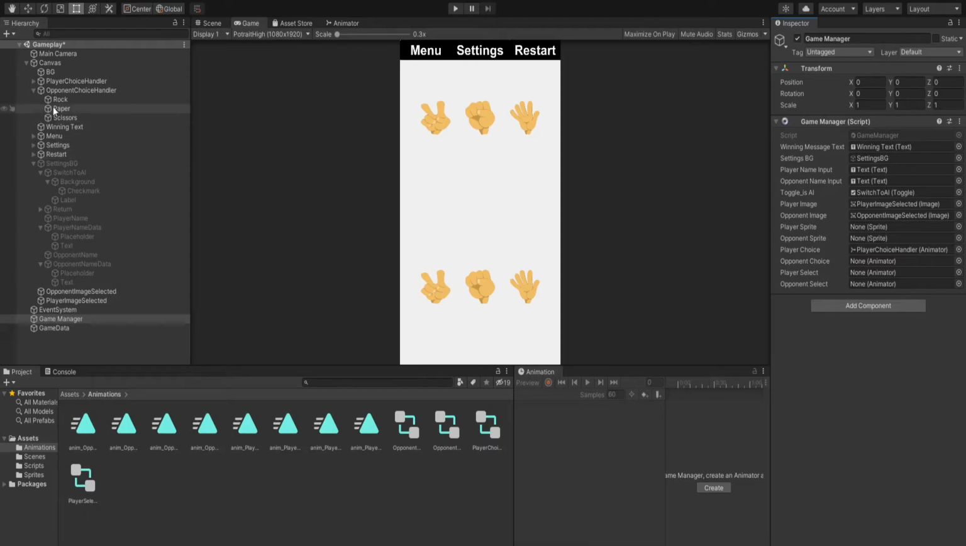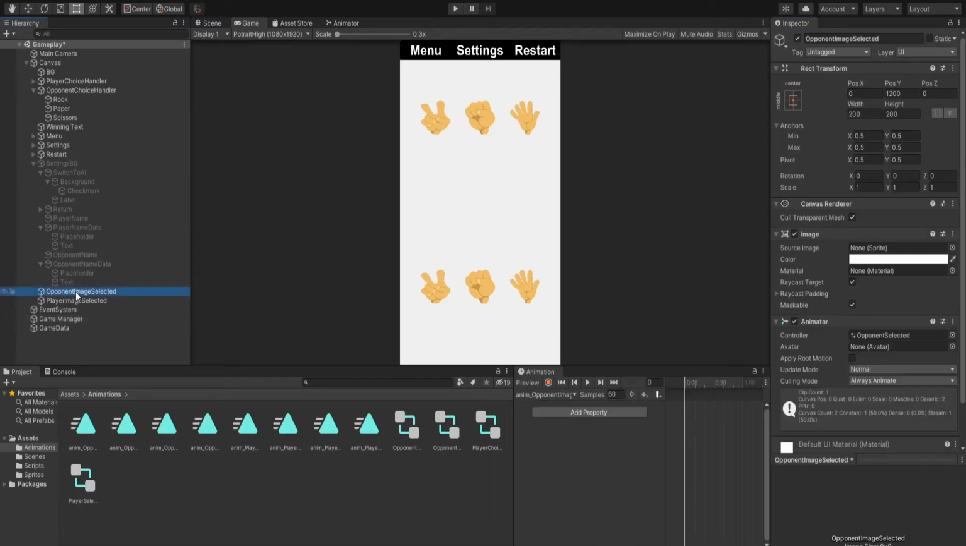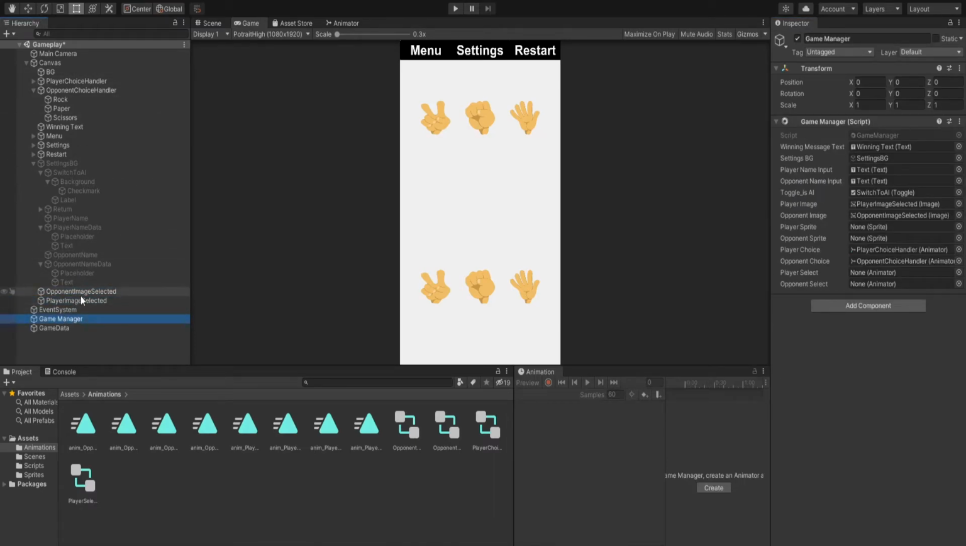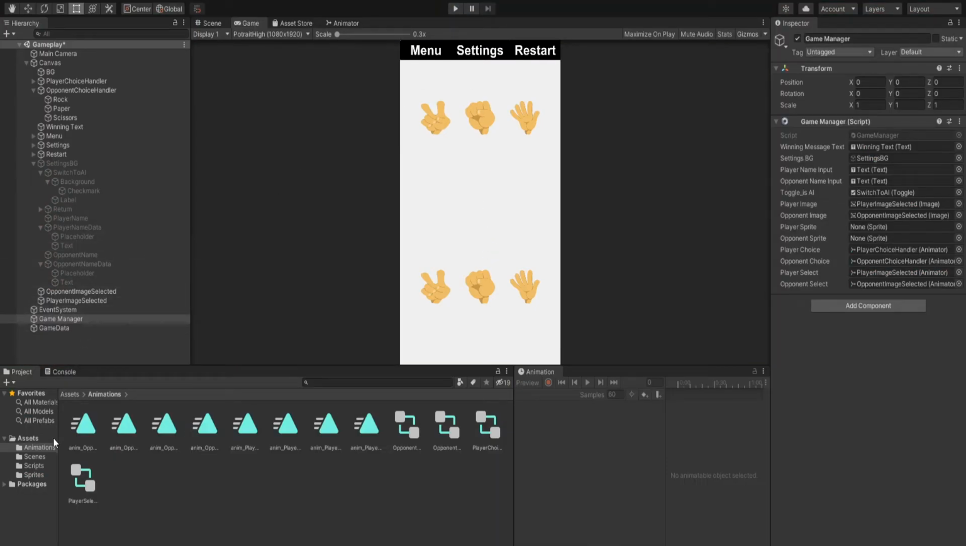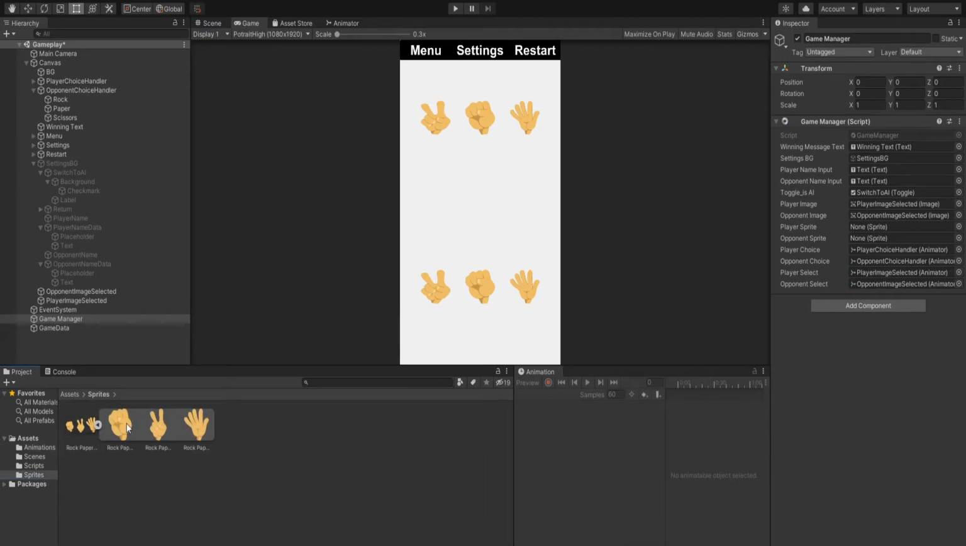Player choice handler, player select, player sprite, player select as game manager, player image selected. So there is a little bit of a problem with the set image because we don't have sprites for now. So let's add the sprites.